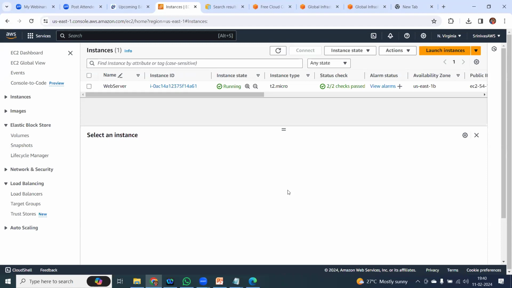Yes, Paul? Yes, Srinivasan, how can we define the domain policy as well? When we connect to any system, we provide the domain before the username. So how do we define that in the server?